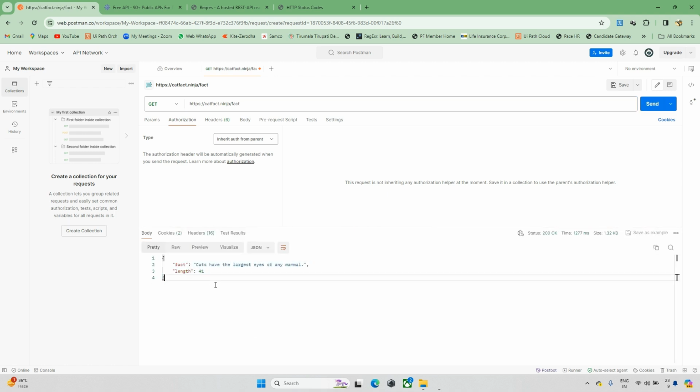You can see two things here. One is fact and another one is length. This is an array, and it is in JSON format as of now. If you want, you can change this to XML, HTML or text, but most of the time we prefer to go for the JSON format itself.